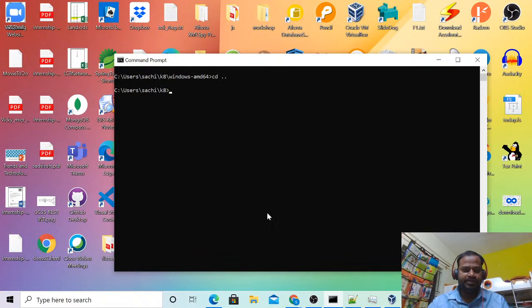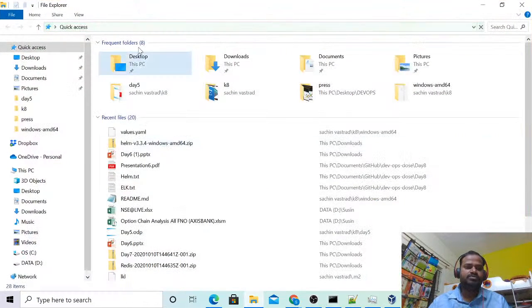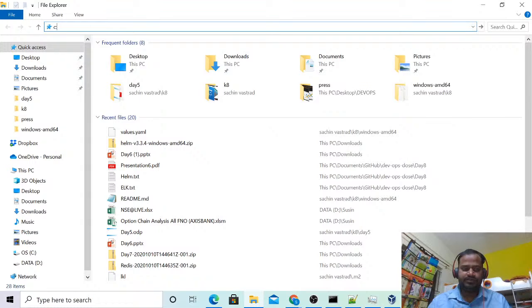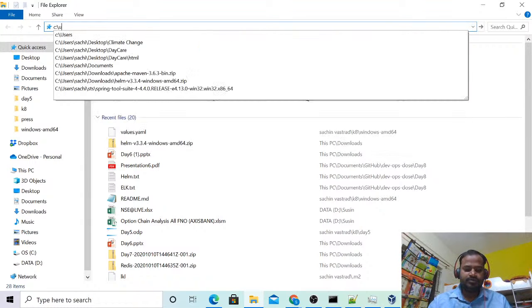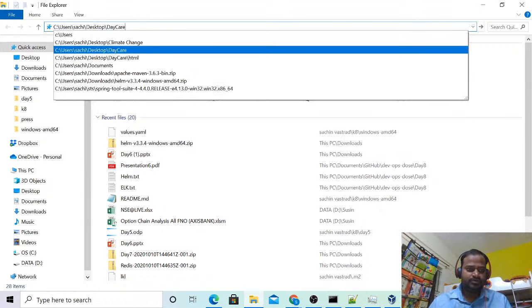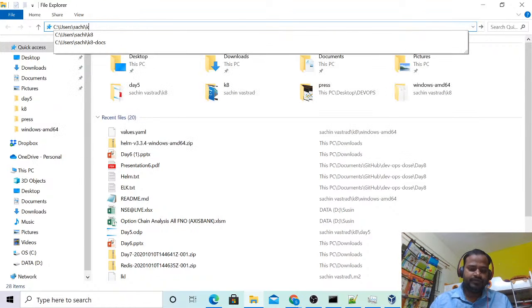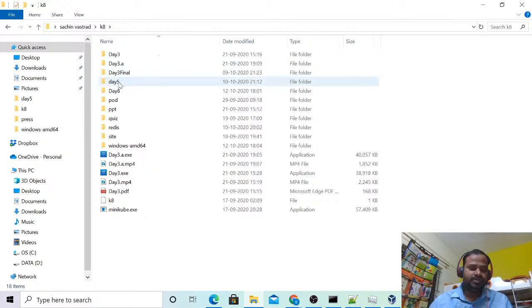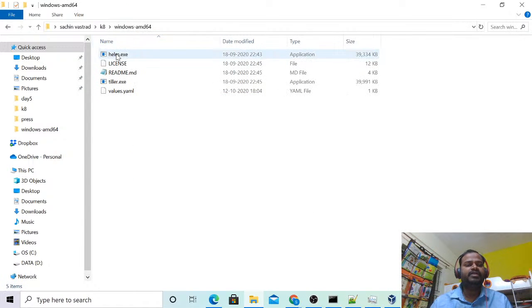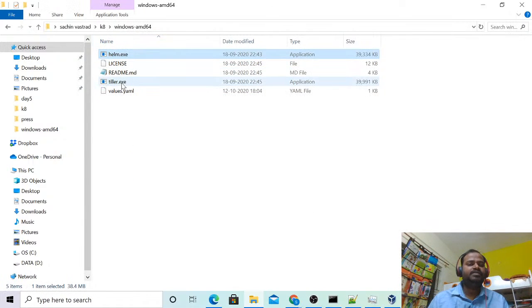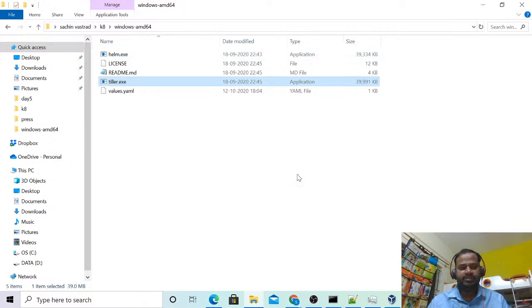As I told yesterday, Helm can be installed just by downloading a package. Let's see where it is. I kept a K8s folder where I kept minikube, and within this I downloaded something called windows-amd64. Here you will get helm.exe and tiller.exe. These two files you'll get.